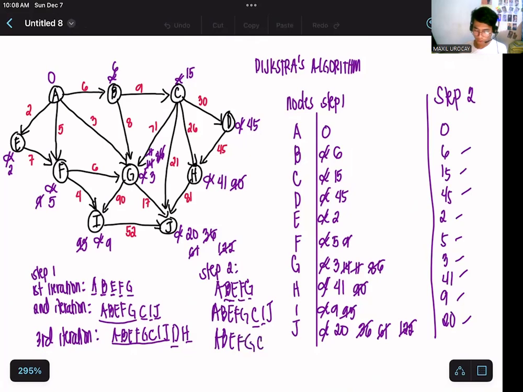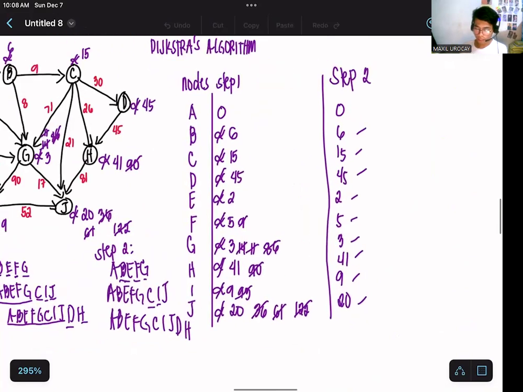In your step right now, you have to check D and H. What will be the adjacent of D? Adjacent of D is H alone. So 45 plus 45, it will become 90. So 90 is not good. Then 41 still remains as is. So from H, what will be the adjacent of H? That is J. So from H, that is 41 plus 81. So therefore, 122 is not good. 20 is better. So therefore, this will be your final shortest path.